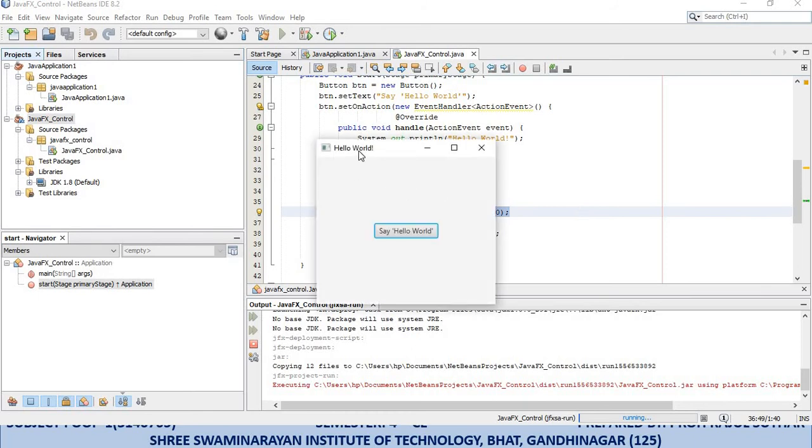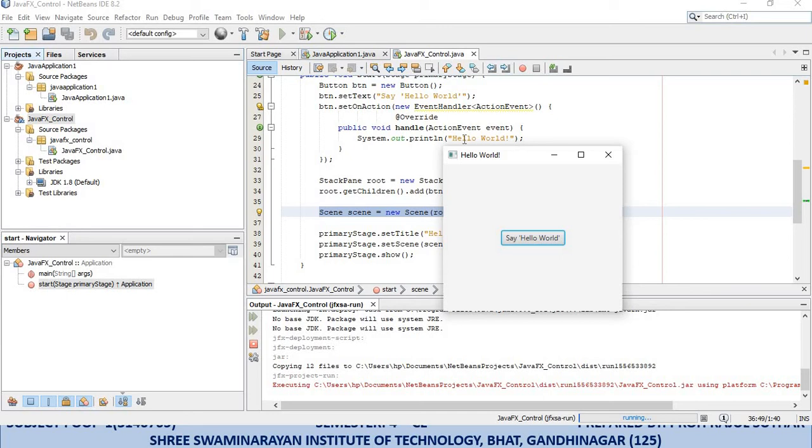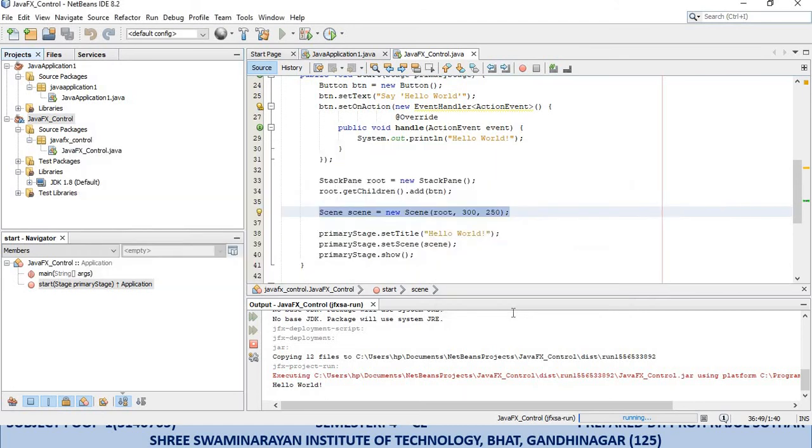Okay, so this window covers the title "Hello World", and after clicking on this button that says hello world, what will be the output? We have written "Hello World" in System.out.println. So just click, and the hello world will be displayed at your output place. This is the type of programming you can work with in JavaFX.